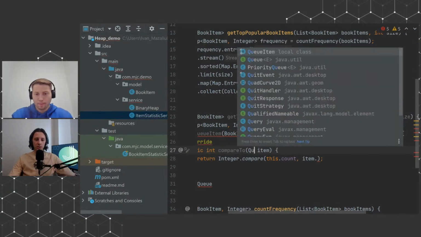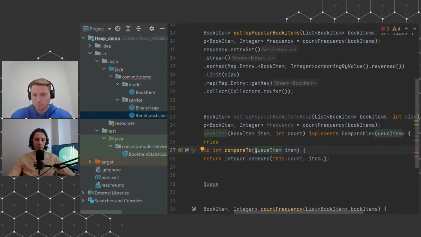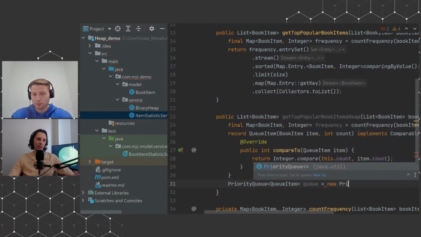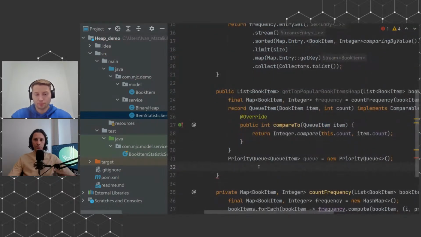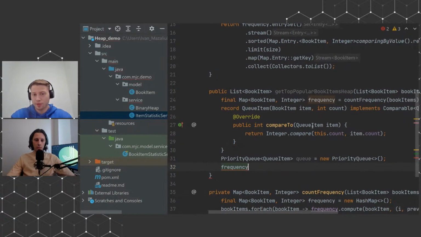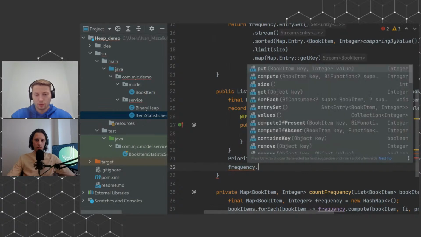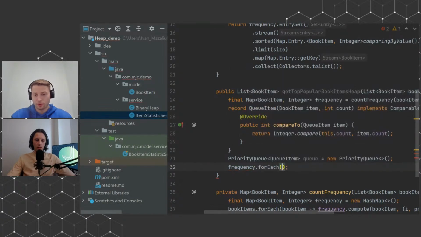Yeah, but here it actually looks better if you implement the Comparable interface. And here we reuse the static methods of the Integer class that compare and return -1, 0, or 1, depending on the parameters that we pass. So our record is ready. So now we can just do forEach for frequency.